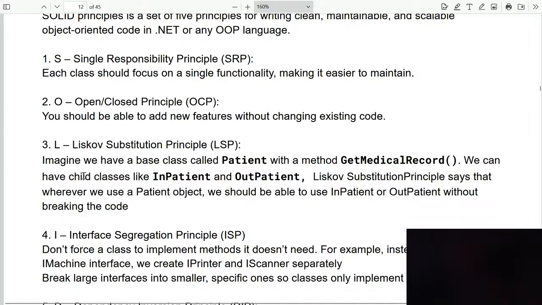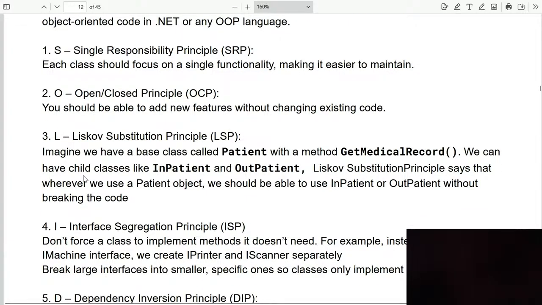And Liskov substitution. Imagine we have a base class called patient with a method get medical record. We can have child classes like inpatient and outpatient. Liskov substitution says that whenever we use a patient object, we should be able to use inpatient and outpatient without breaking the code.